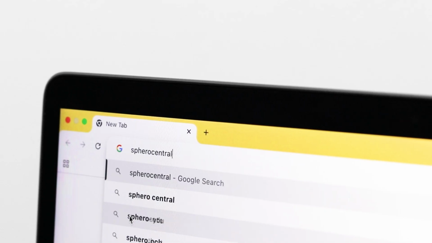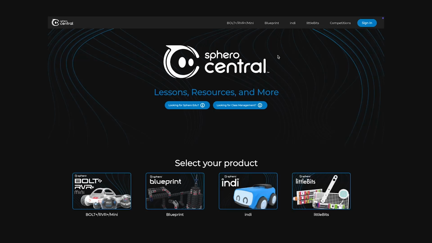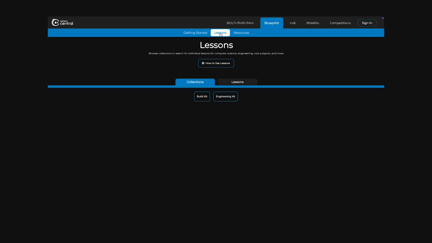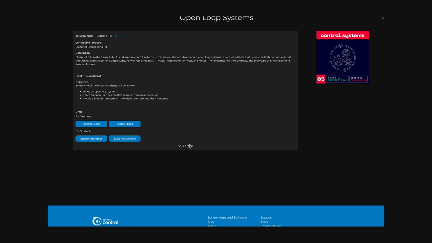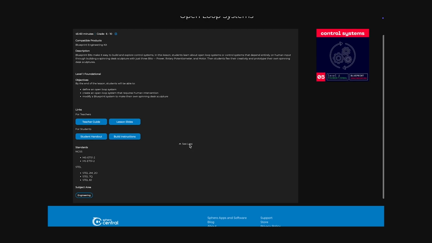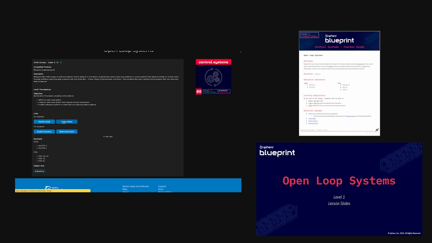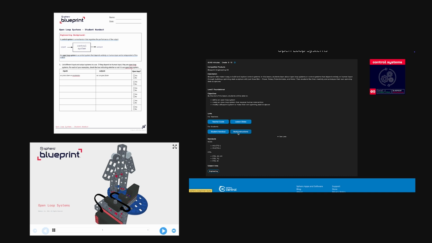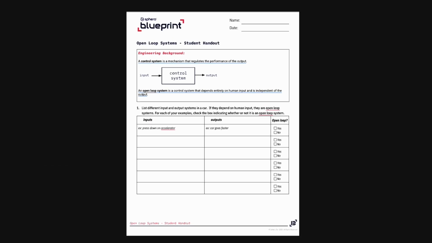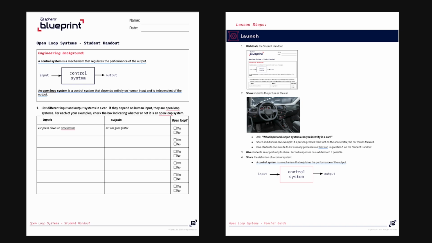To get started, head to spherocentral.com. Click the Blueprint tab, select Lessons, and open the Control Systems collection. Here, you'll find how the lesson aligns with educational standards, the associated teacher guide and lesson slides, and a student handout and build instructions. Start the lesson by distributing the student handout and using the prompts in the teacher guide to lead a discussion about inputs, outputs, and control systems.